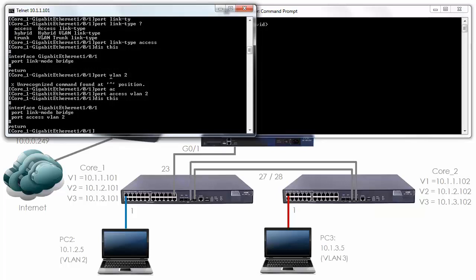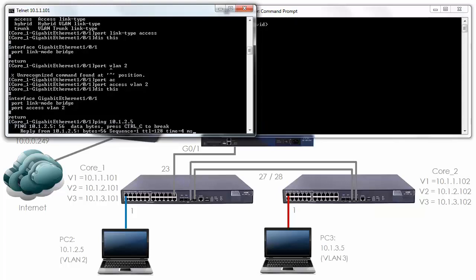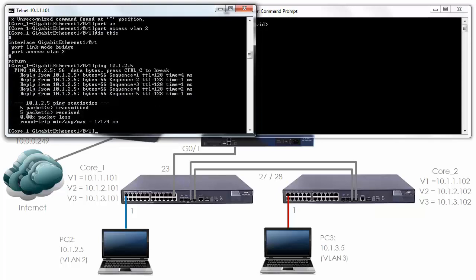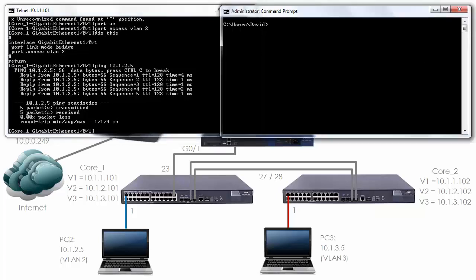Now my PC has already been configured with an IP address of 10.1.2.5. So let's see if we can ping the PC. Ping 10.1.2.5. As you can see, the ping succeeds. Let's do something similar on the second core switch.